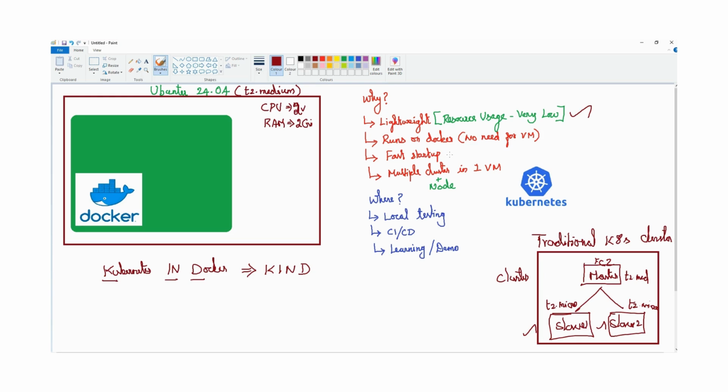Since we are using only Docker and containers as nodes or slave machines for all my tasks, the startup is going to be very fast. It won't take much time to boot. And you'll be able to create multiple clusters in a single VM. This is going to be my single standalone VM for kind, right? Within this T2 medium, I'll be able to create multiple kind clusters with a single master and a node, or a single master and multiple nodes. I'll show you that.